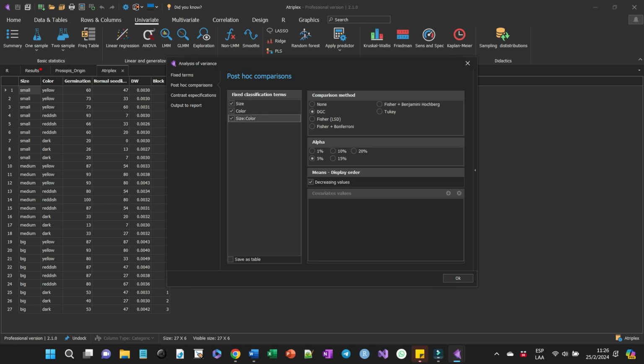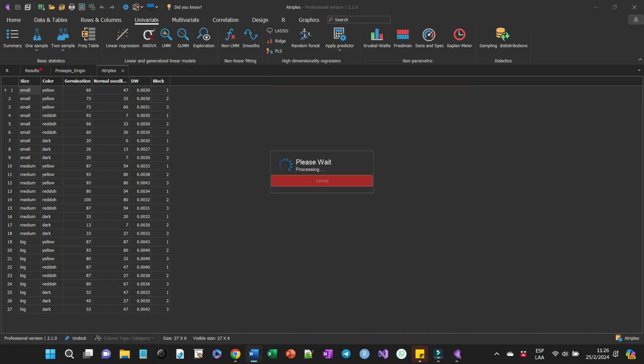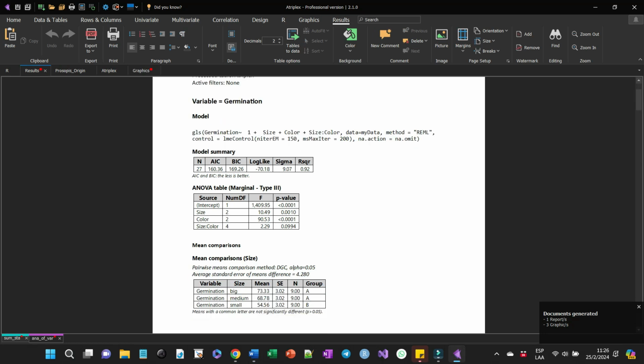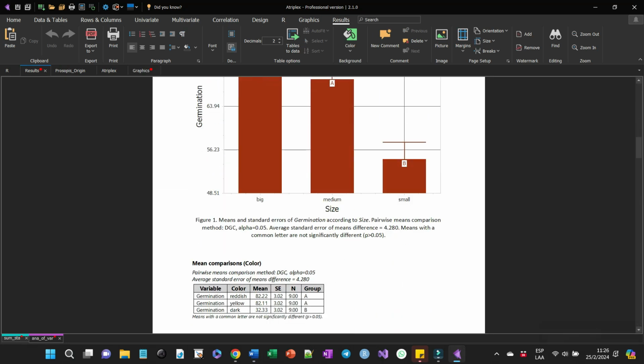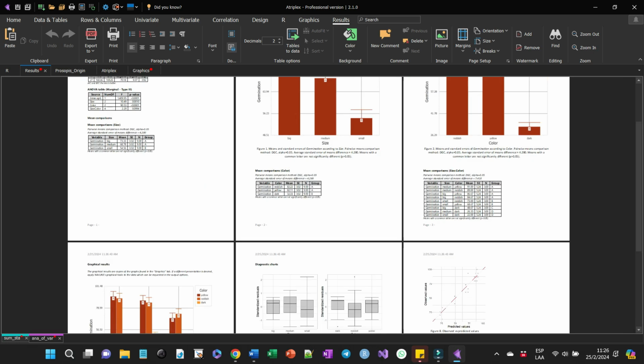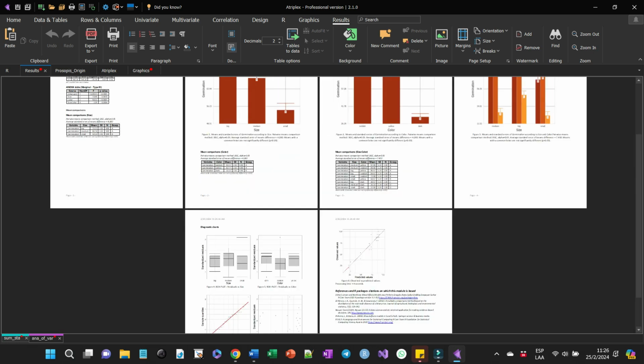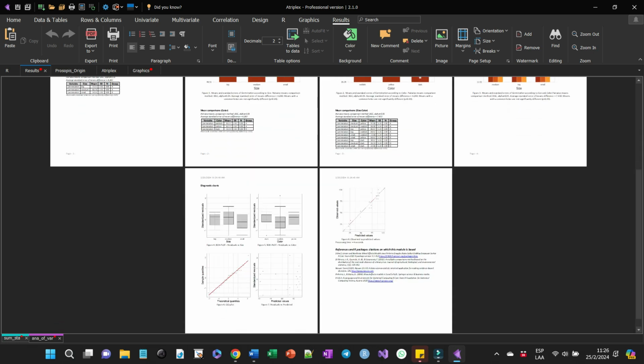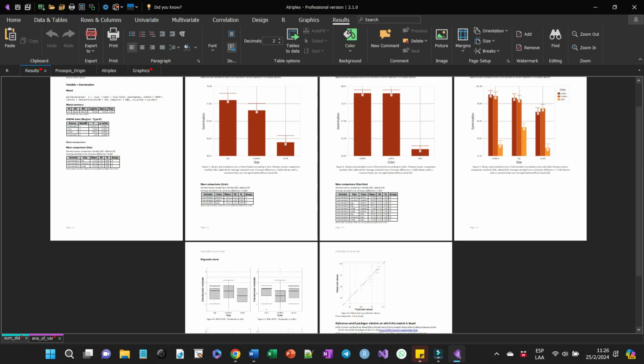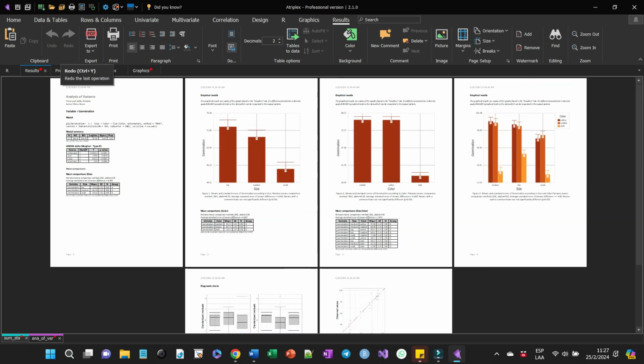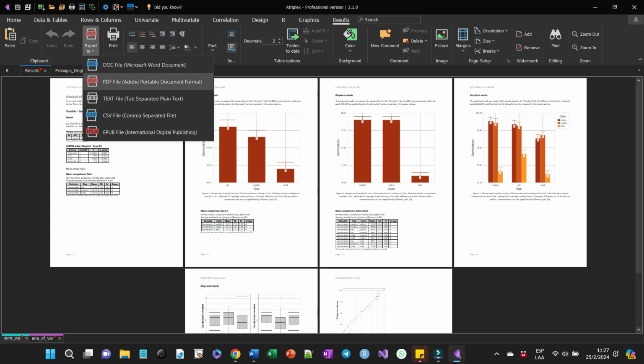Several multiple comparisons procedures are available. As we continue, we get an output that gives us the typical analysis of variance table, the means comparison tables, and representative graphs. By default, linear models add diagnostic plots that are very useful in making decisions about the suitability of the fitted model. This report can be exported to various formats such as Word, PDF, EPUB, etc.